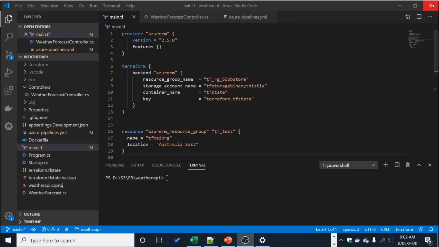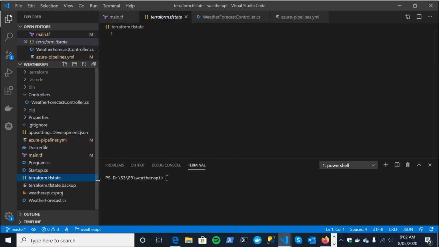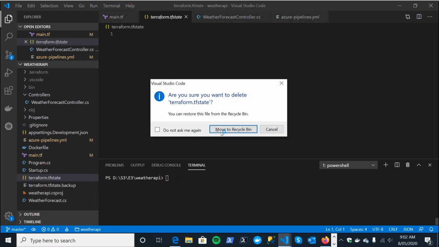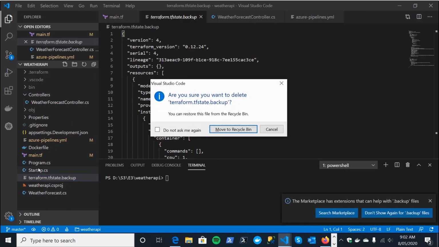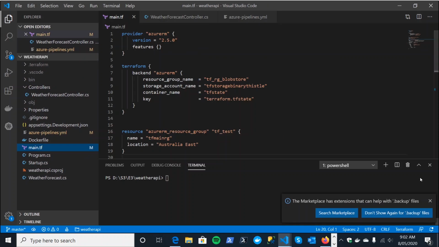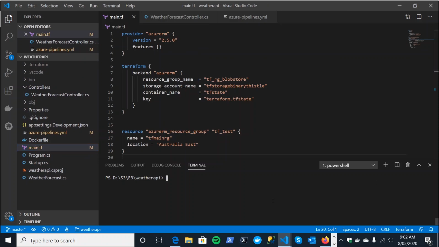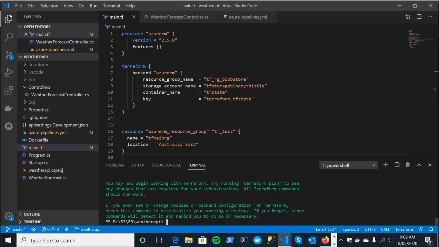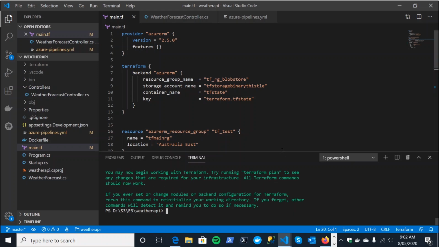So back over in our project, we have a Terraform State file and a Terraform State backup file that we should technically no longer need, because our main.tf file is now making use of Azure backend. So let's get rid of them. Let's delete these from our solution. We definitely don't need them. Cool, so I just want to do a quick Terraform init just to initialize our backend. That was all looking good. And then let's do Terraform destroy.